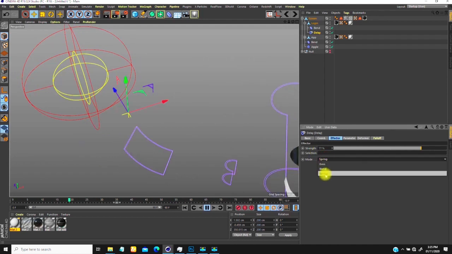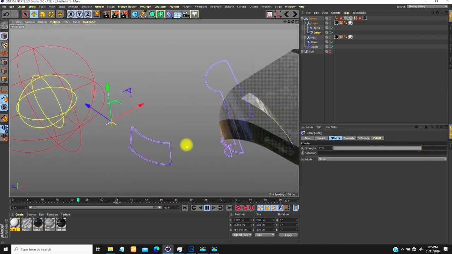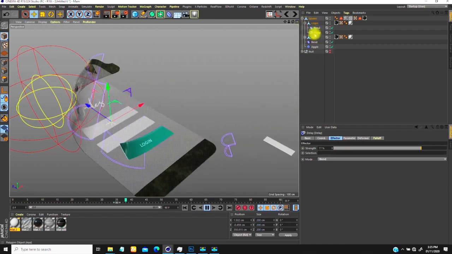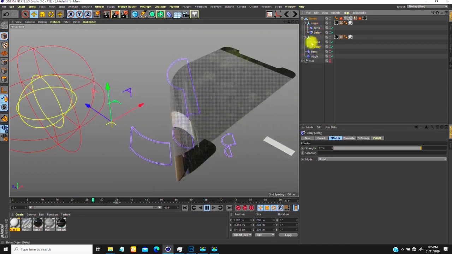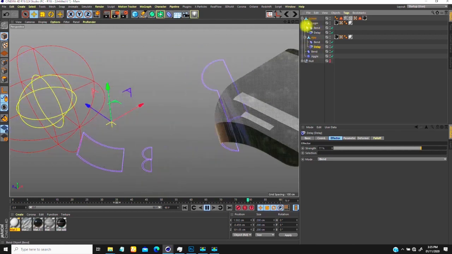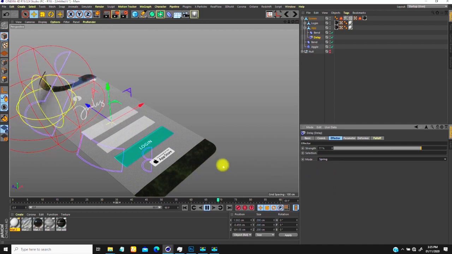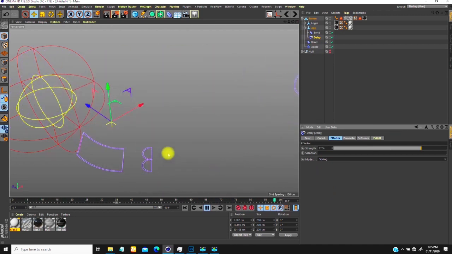But for this blend and this login, I don't want to have that bounce. Instead, what I want is even, sorry, blend rather. So I just want it to blend in a little bit. Notice the way it blends in. So that is what I want for that. But for the app, I'm going to add a spring effect to that. If I go to spring, you see what that gives me. But this effect is too much.